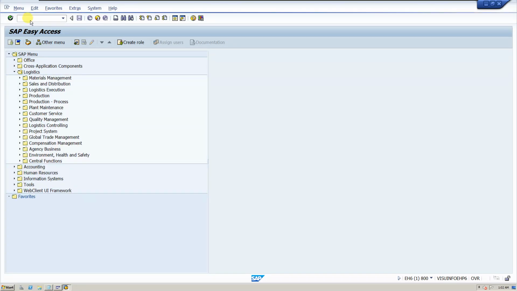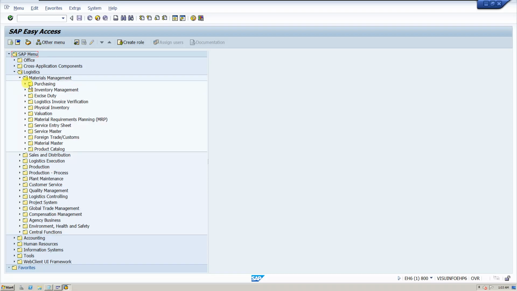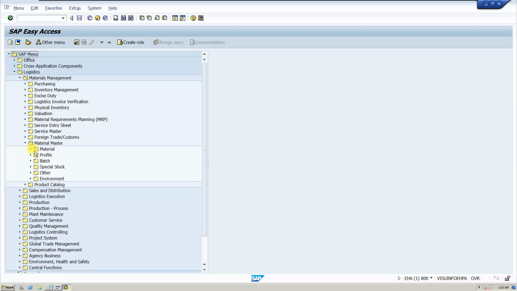Otherwise, you can simply type MM01 here and it will go directly. Now you can go to Material Management, and here you can see a lot of things, purchasing, everything is there. Now we are going to Material Master, and here, Material.